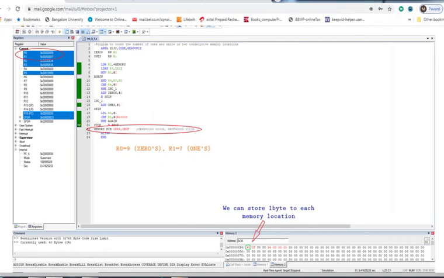Here the value of this, how many ones, R0 contains 9 zeros, R1 contains 7 ones. Here after executing, see, R0 is 0, 9 zeros are there, R1 contains 7 ones. R2 is pointing to the address of the memory, so it is a memory address. DCB stands for define constant byte, so we are taking byte only, so it is occupying a byte in the memory.